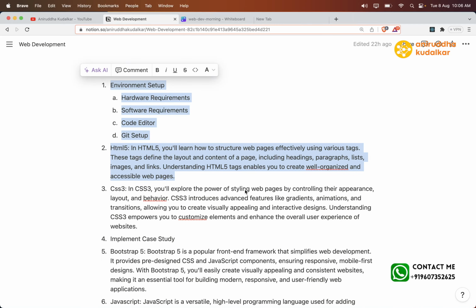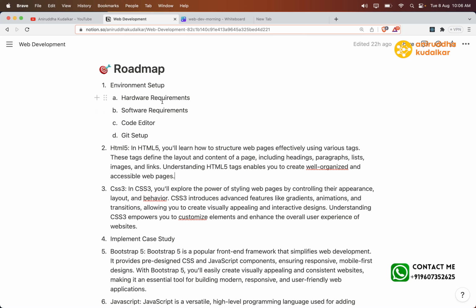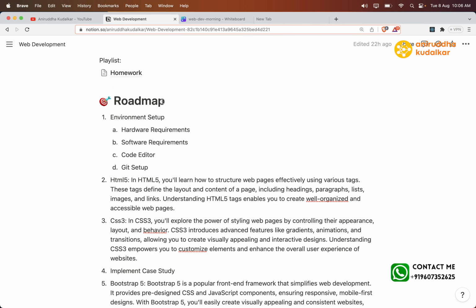Okay, I think we are good to start now. As I said, today we will see two things, that is nothing but environment setup and HTML5. We cannot complete everything today, even tomorrow we need some time, but environment setup we will complete today, and we will begin HTML5. Okay, that's the plan for today.